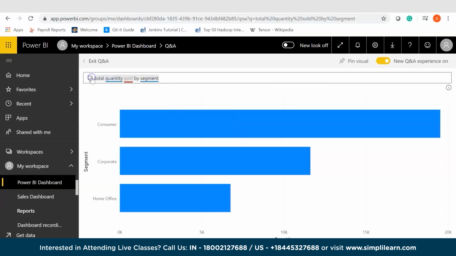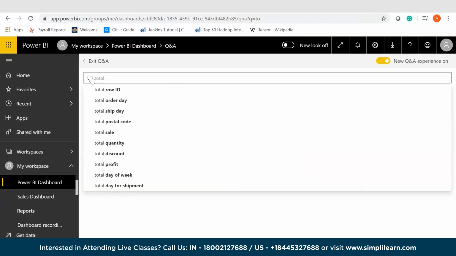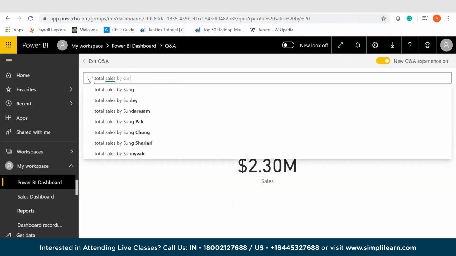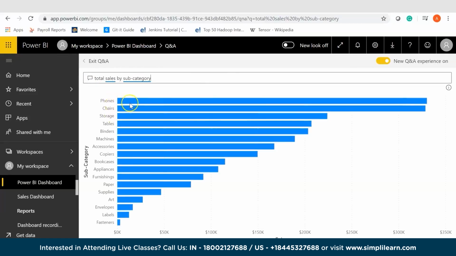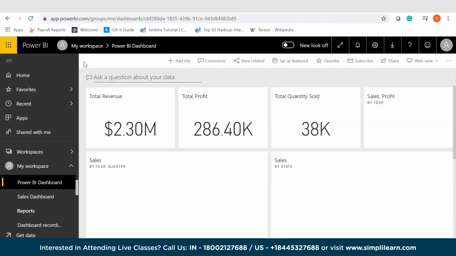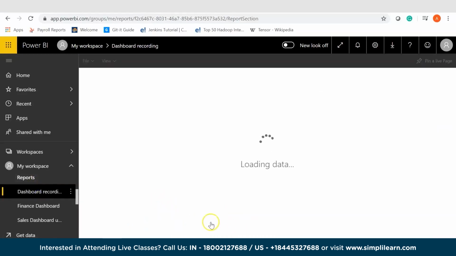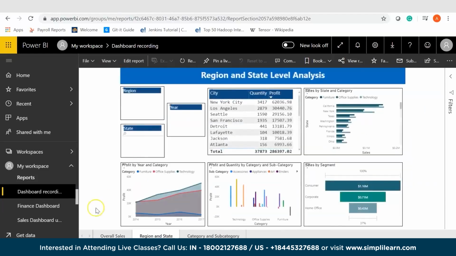Let's see for something else. For example, if you want the total sales by, say, subcategory, I'll choose the first one. See, you have all the subcategories and the total sales that they made. So it's a very interesting feature that Power BI gives you. Go back. Now, if you want, you can go to the report menu, and if you want, you can pin the other visualizations as well.